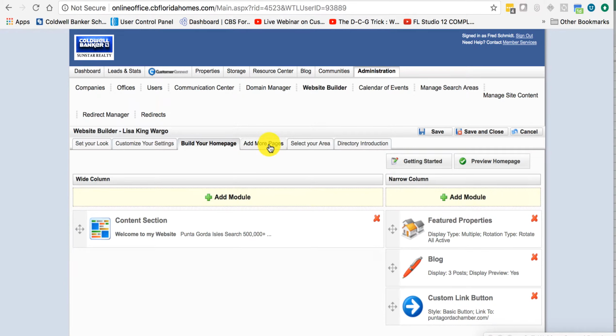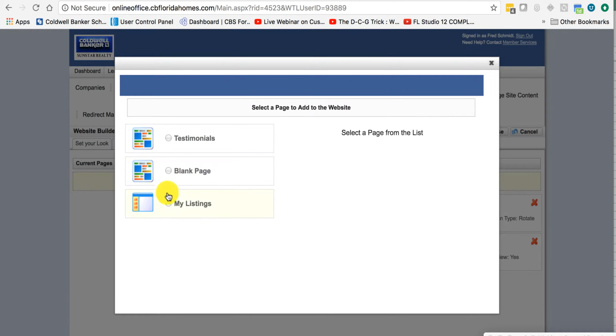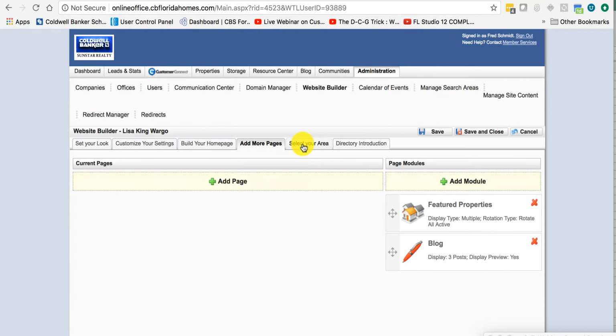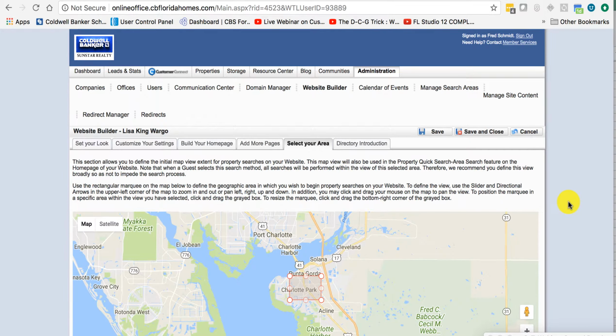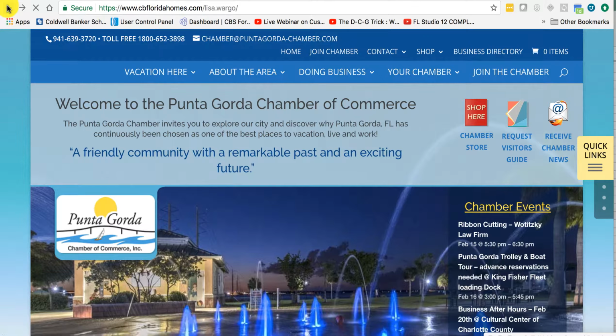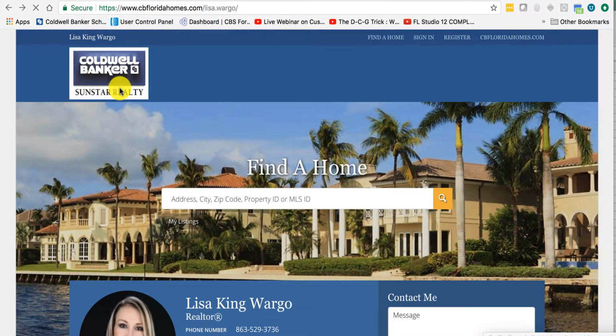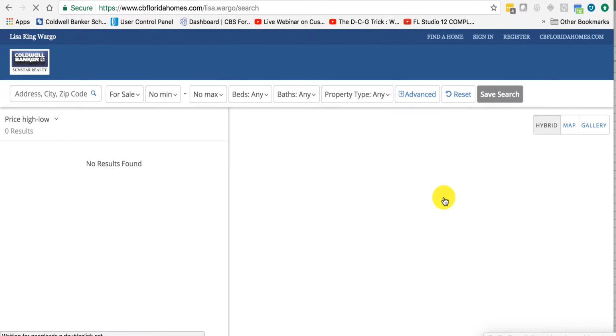You can add more pages. Add a page, maybe a testimonial, blank page, my listings, select your search area. So what does this mean, select your search area? When people go to your website, which I will go back to here, and they hit search, let's say they don't put anything in here and they hit search. This is your search area.